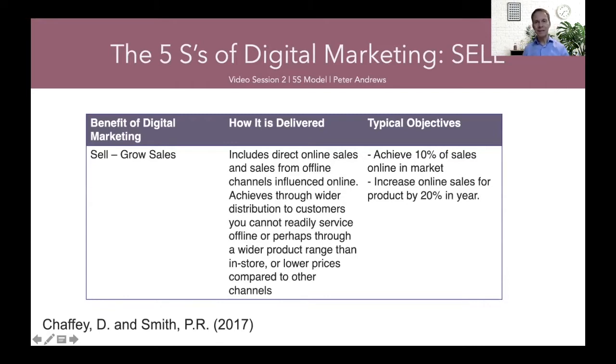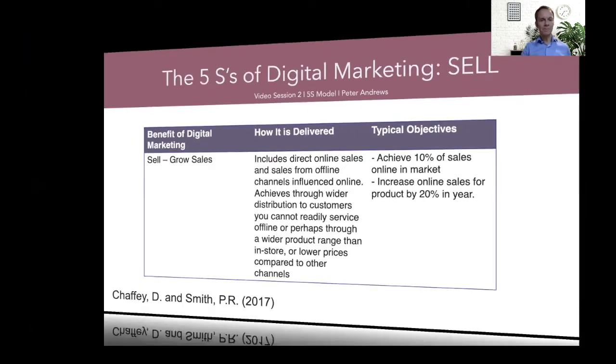So typical objectives could be to achieve 10% of your sales in a specific market or through an online channel, or increase your online sales by 20% in a year. So it's very much about having a measurement which is about sales. And as you plan your campaign, you'll be looking at what you can do to actually drive sales through what you are developing.